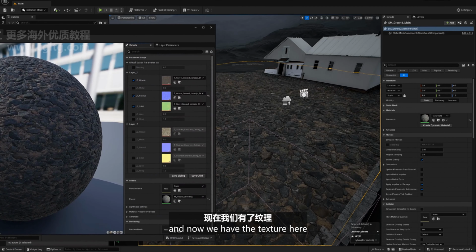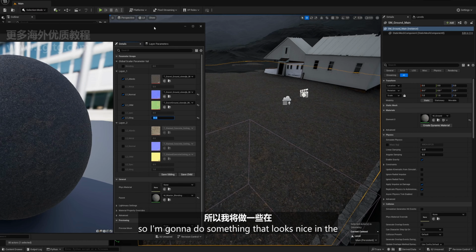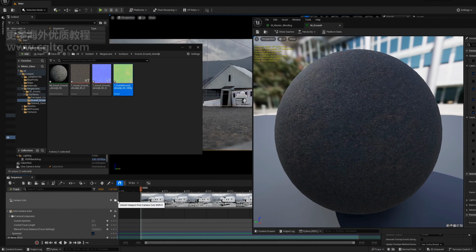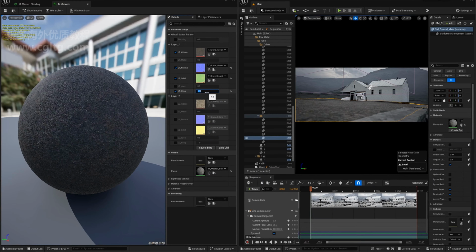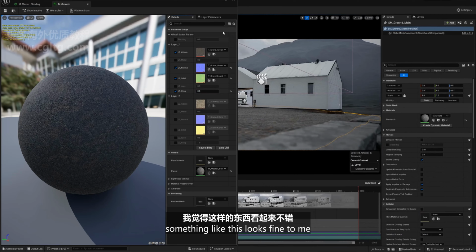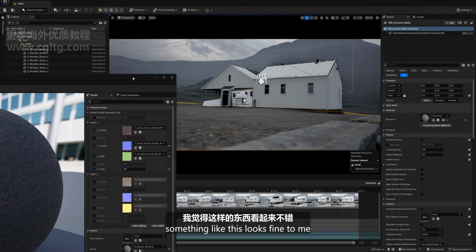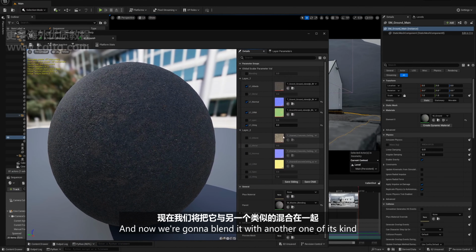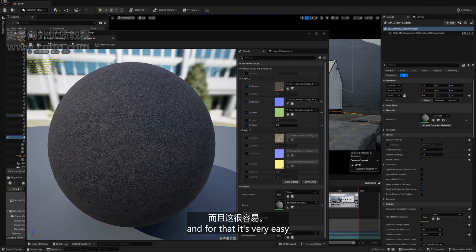So the tiling doesn't work, of course. So I'm gonna do something that looks nice in the viewport from the camera view. 75. No. Yeah, something like this. Okay, looks fine to me. And now we're gonna blend it with another one of its kind, something close to this, but maybe with variation. And for that, it's very easy.